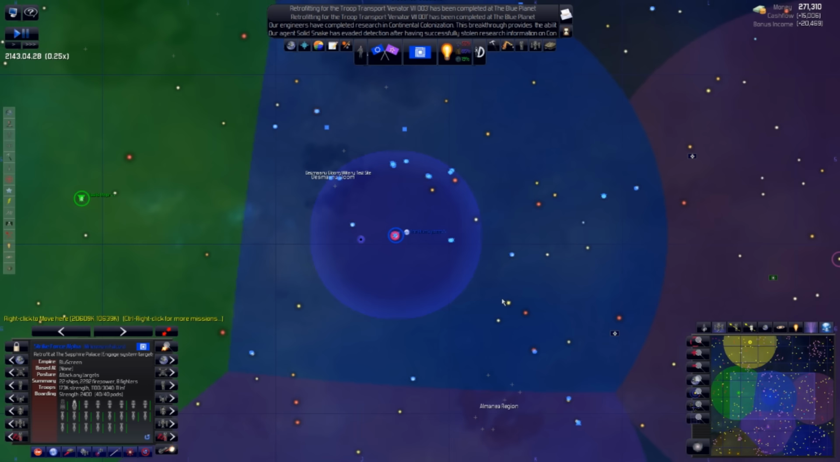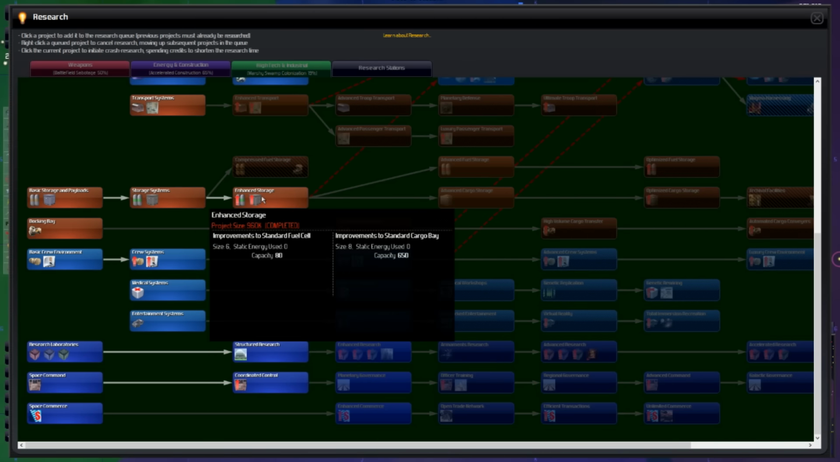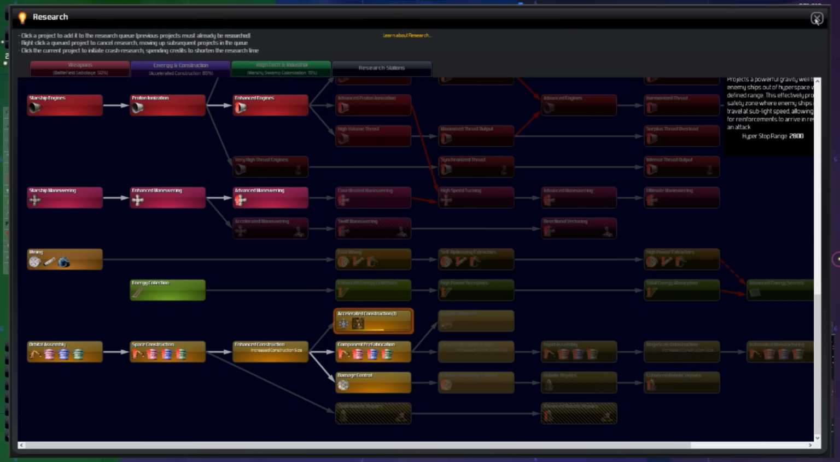Right now, our troop transports are retrofitting, because we did get, if I recall correctly, enhanced storage last time. Did we get enhanced storage? I think we did last time. I can't remember. But that should improve the range on our ships.